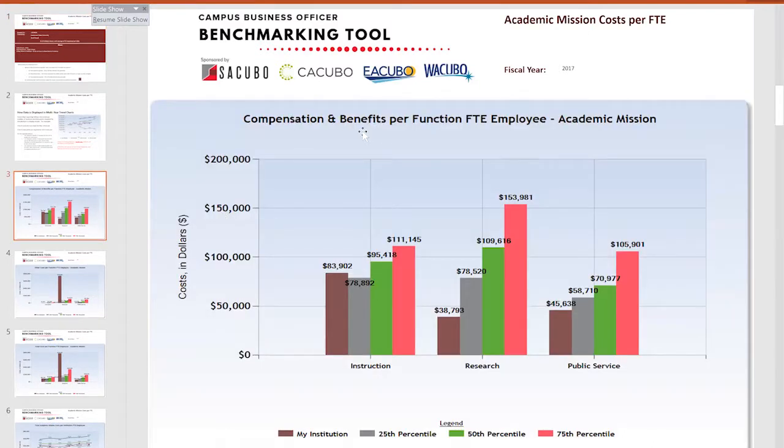Compensation and benefits per employee. So again, back to the quality question I mentioned earlier. So on instruction for my institution, we spend just above the 25th percentile. For research, it's very low. Public service, relatively low. We don't have a significant research function. So personally, I wouldn't be concerned about this. I would be more concerned about whether we're spending enough on instruction.